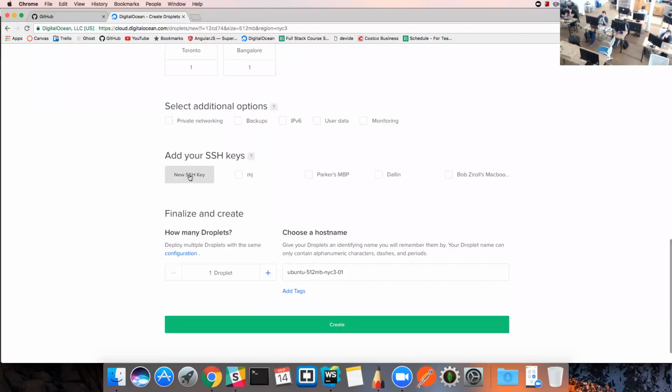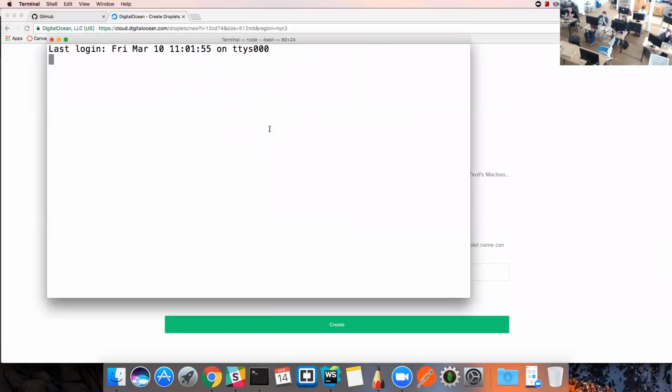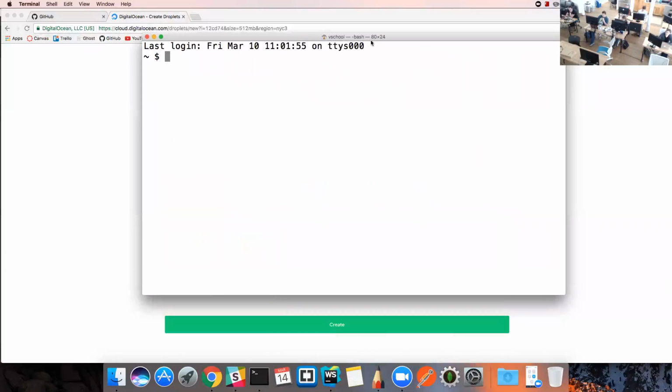Okay, we're going to add a new SSH key. This is going to make our lives easier for connecting from our computer to the server's terminal. And so I'm going to open up my terminal, my real terminal here, and I'm going to say cat ~/.ssh, and that should tab complete for you. If it doesn't, maybe raise your hand.